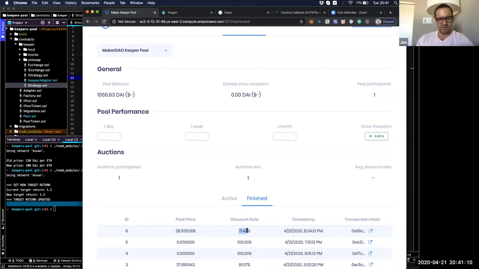Otherwise, yeah, that looks great, and the Telegram bot is pretty cool. That'd be a neat feature to have. People can track and see what's going on.